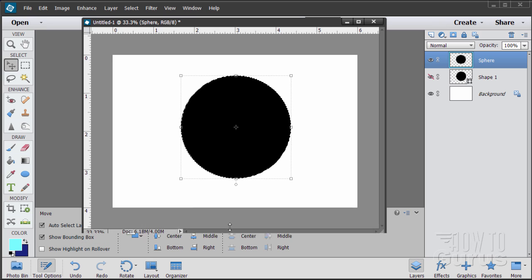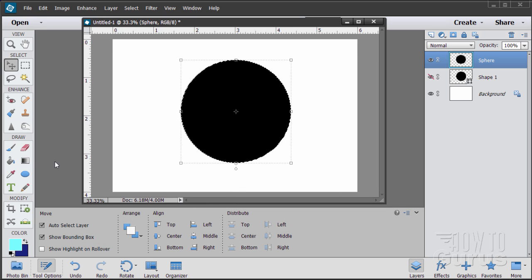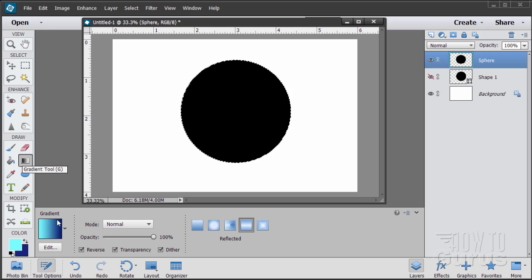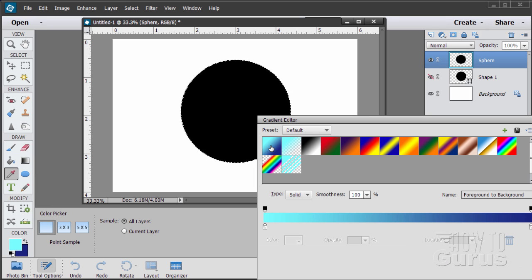And let's pull this window up a bit. There we go. Click on your gradient tool and click on the gradient and make sure on the first side here that's foreground to background color. Right there, foreground to background. And choose OK.